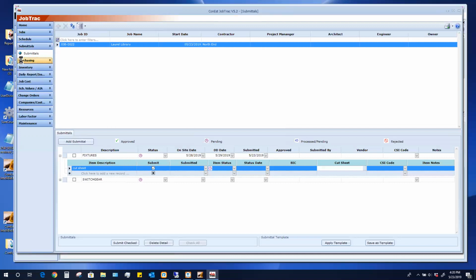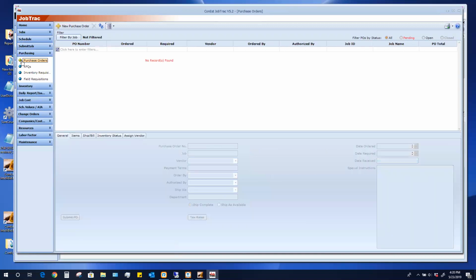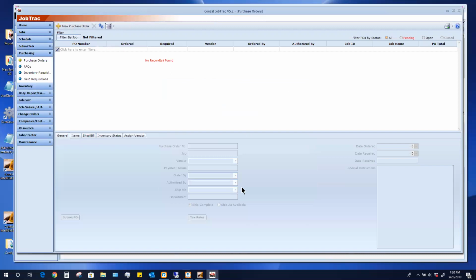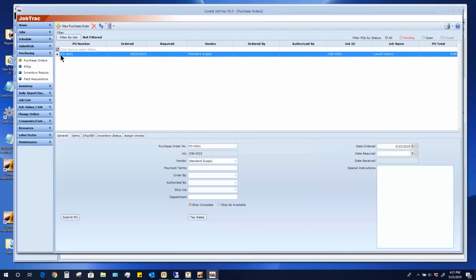Now let's talk about purchasing. For this particular job, I want to build a PO. So the first thing I'm going to do is go over to my purchasing, and I want to do a new purchase order. If I click on new purchase order, I had the job set automatically. So what vendor am I using? These are the vendors that I have to choose from. I'll say standard supply, and then there is the job, and I simply click OK. Once I click OK, it creates that. I had it automatically set the PO number for me, the date it was ordered, and so forth.